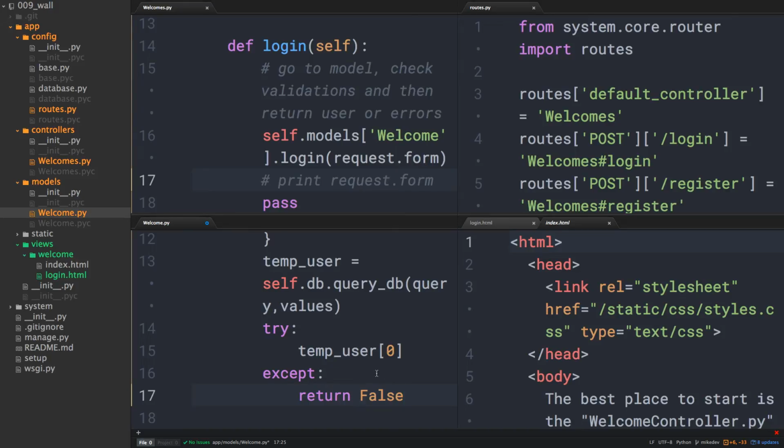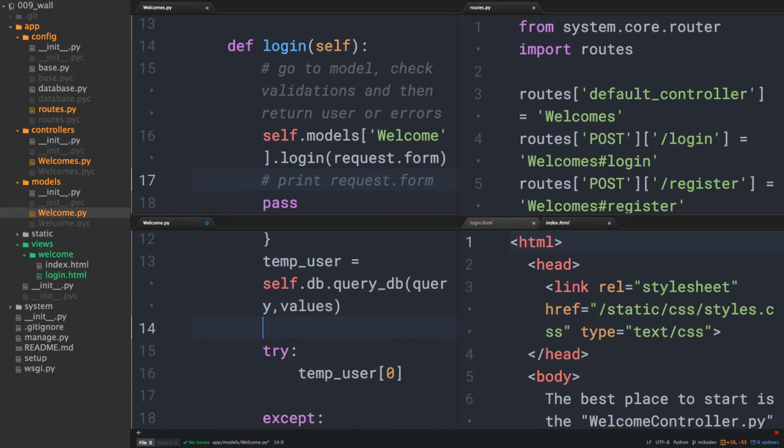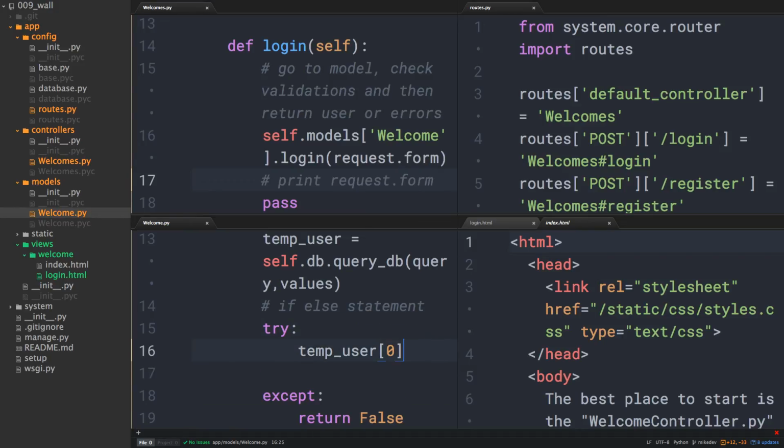Try and accept. It's just an if else statement, similar to an if else statement. So basically, we're saying, does the temp user 0 exist? If the temp user 0 does exist, then we want to do some things. So the things that we want to do, we basically want to check to see if the passwords match.